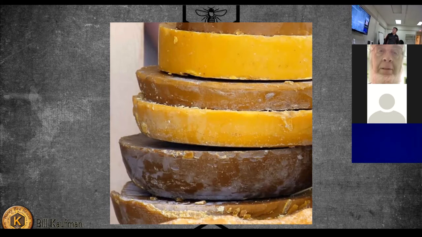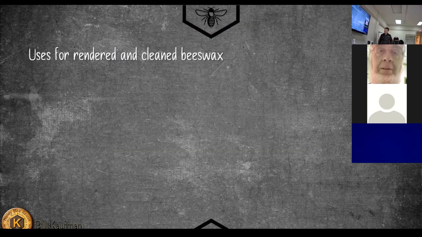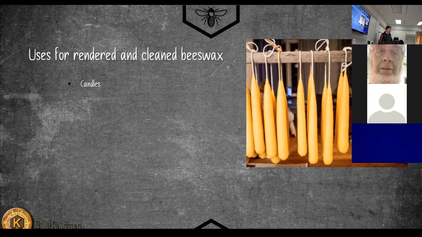Uses for rendered wax. Rendered and cleaned beeswax. That's important because you don't want that brown, dirty junk. First thing that comes to mind, candles. And that's one of them where you asked about the temperature. You want it to be around 147 to keep it from shrinking too fast. You want your room temperature to be as warm as possible to keep that temperature difference as small as possible.